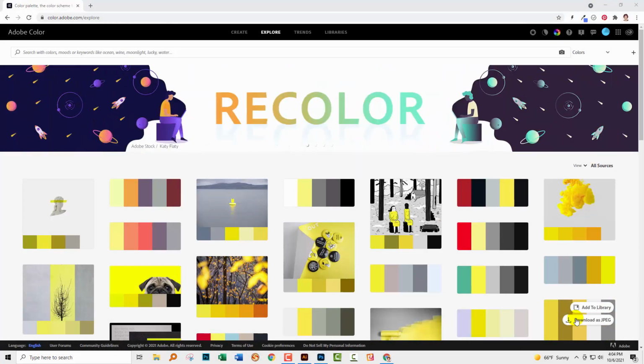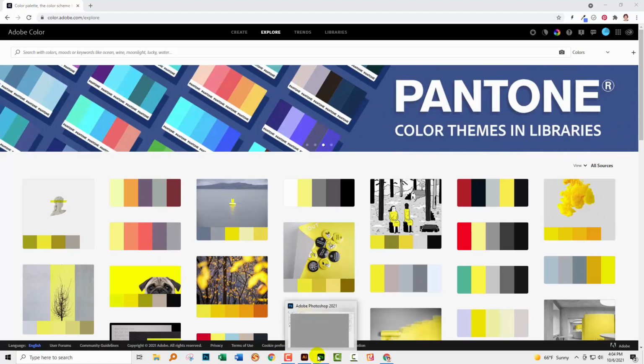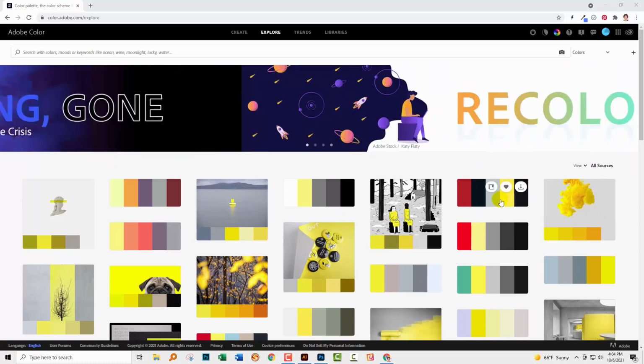Just make sure, if you've got multiple accounts, that you're logged into the account that matches the version of Photoshop and Illustrator that you plan to use that are on this computer, because that's important because of the link that's going to be made from the themes and things that you access here with the ones that are actually inside your version of Photoshop or Illustrator.